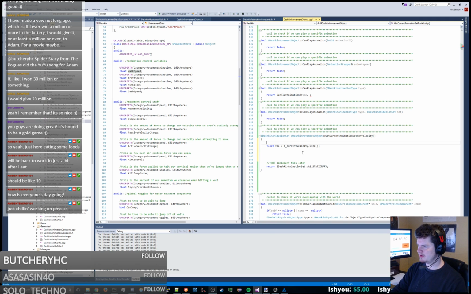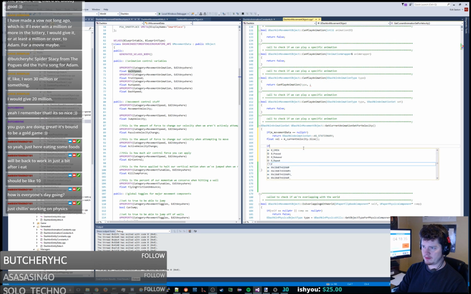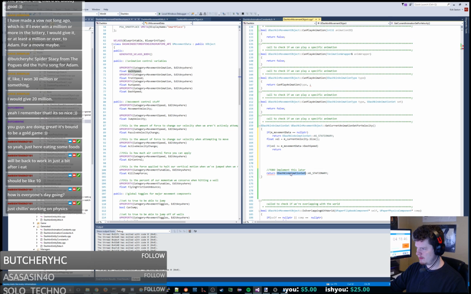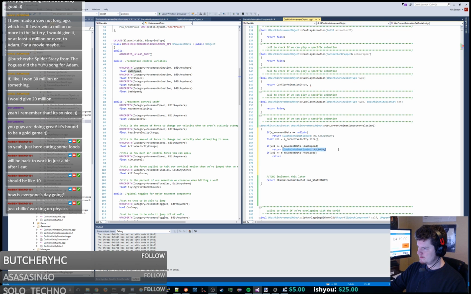Otherwise, what we're going to return is, we're going to go from fastest to slowest. So we're going to say if velocity is greater than or equal to the movement data dash speed, then we're going to return dash. If velocity is greater than movement data, let's see, we've got run speed, return AS run.